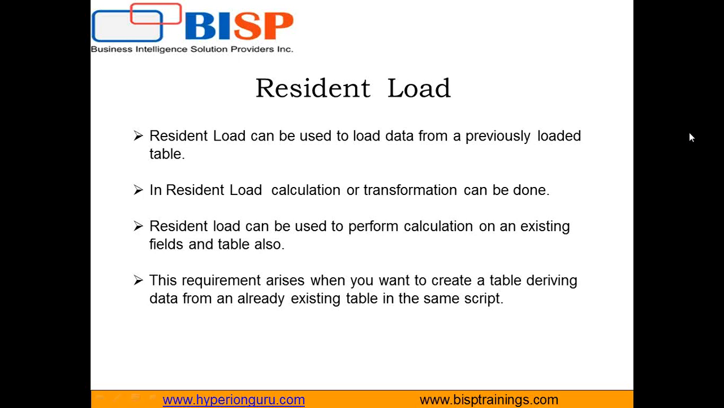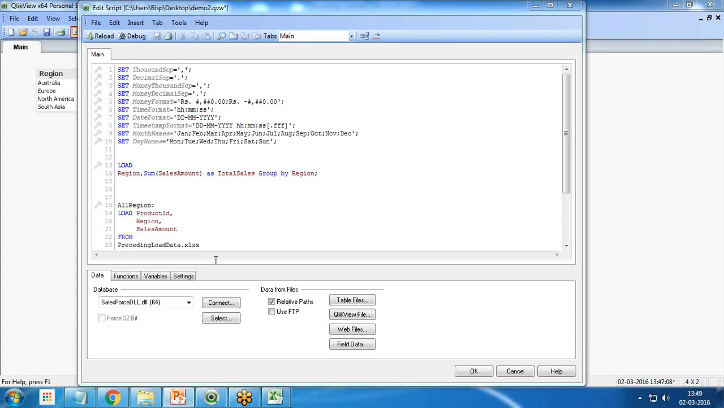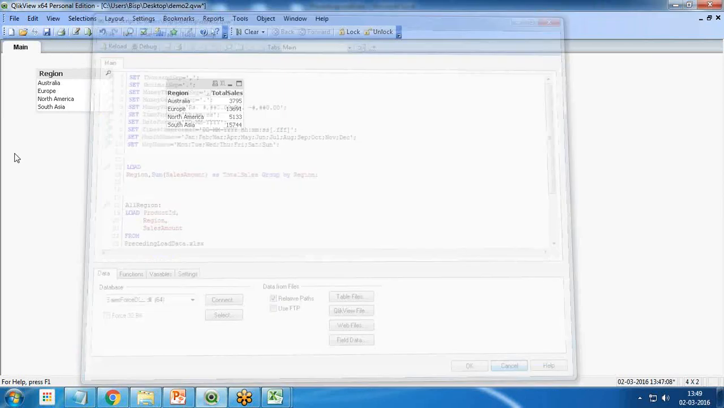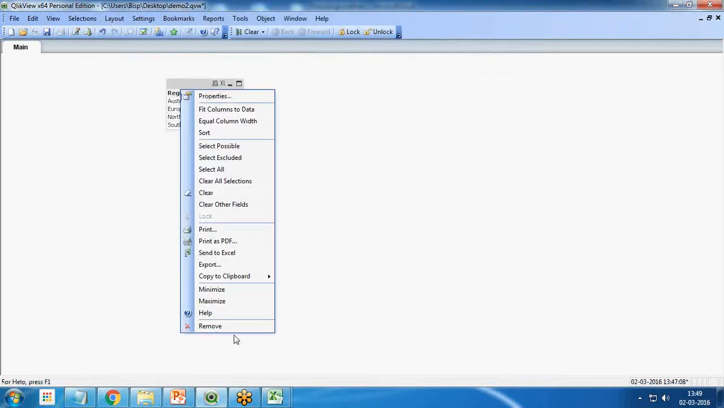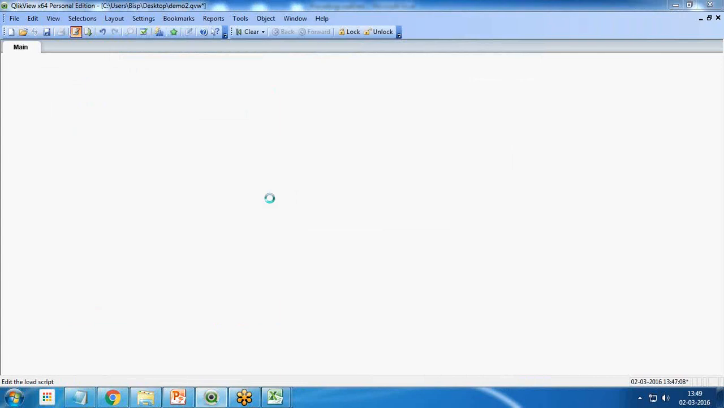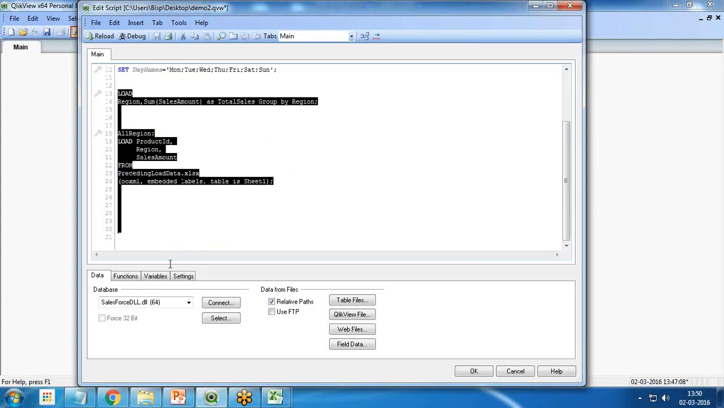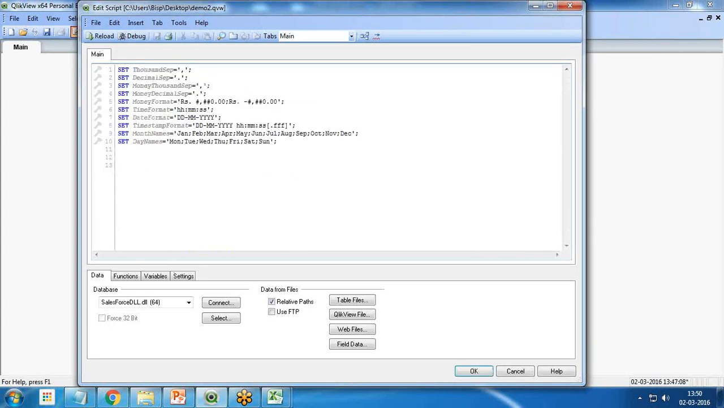So by using resident load, we can load the data files or we can create a separate table and we can remove the existing data set. Once the data gets loaded in a view, we can drop the existing data set. So let's try this. I'm going to modify the same example. I remove it, and for this, first of all, I'm going to load a new data set. I just remove this script, save it.